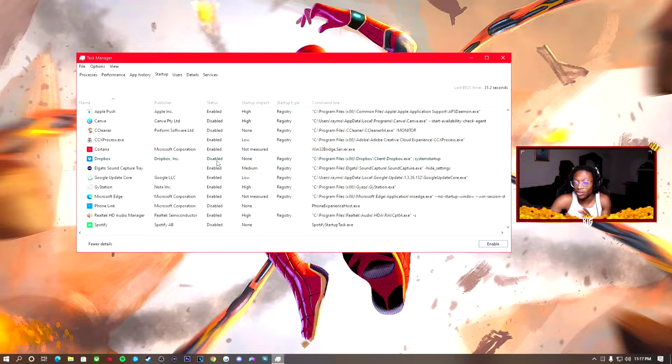No cap. Dropbox, Elgato, Google, Gas Station, anything that you feel like is not needed to, you know, start up your PC with. You can just go to a program and double click it and it'll start up on your own. I definitely recommend that instead of having a whole bunch of apps start up as your PC starts up. It has a big impact on your PC. All right, but like I said, go ahead and disable a whole bunch of apps and you should be good to go.